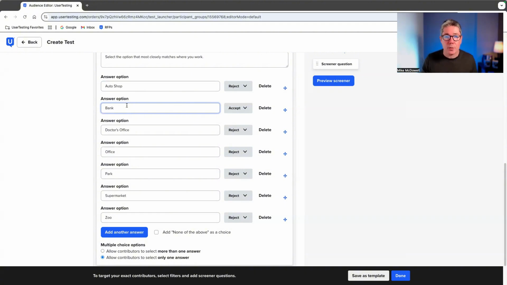It's not unique to user testing. It is something that anyone doing research and paying compensation for respondents just has to deal with. So writing the questions in a very specific way will give you the best chance of getting only the people that you need. The next thing about screener questions is when you are doing a multi-select, you'll see here at the bottom, allow contributors to select more than one answer or allow contributors to select only one answer.